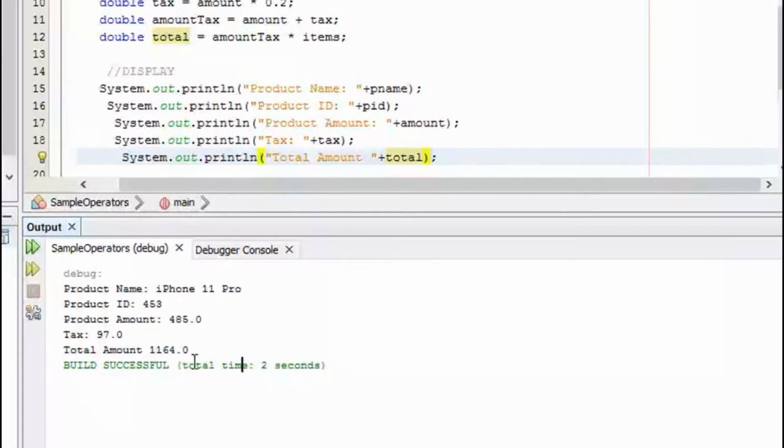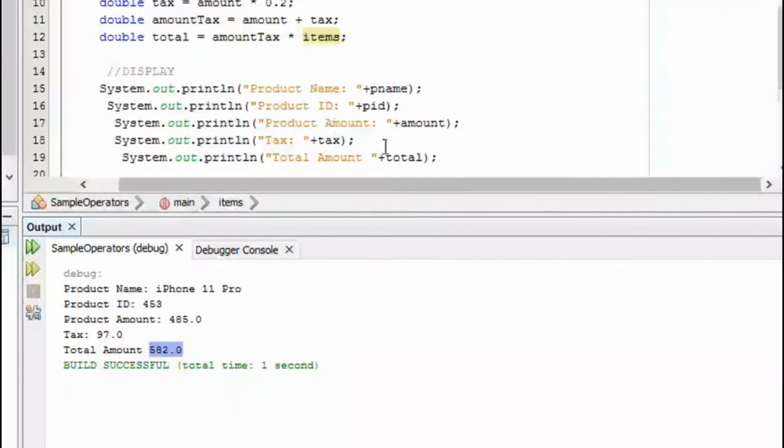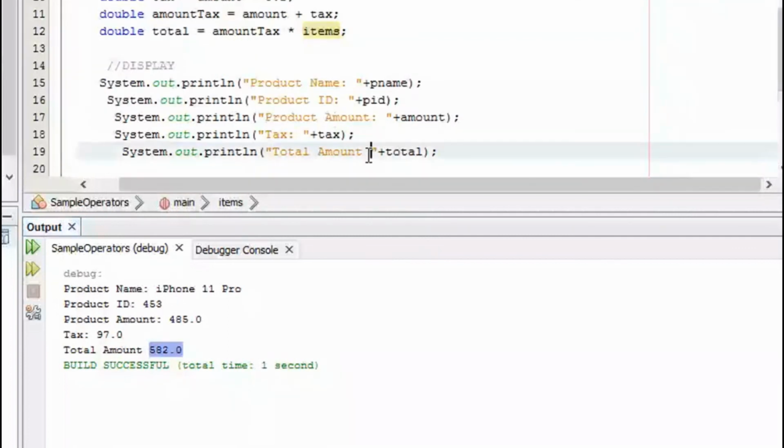To calculate and to add that, it's going to be 1,164. Because we need two items, right? Say I will buy only one here. It should only be this plus this one: product amount plus tax. So you have here your total amount. Your total amount to pay for one iPhone 11 Pro is 582 Rials, okay?